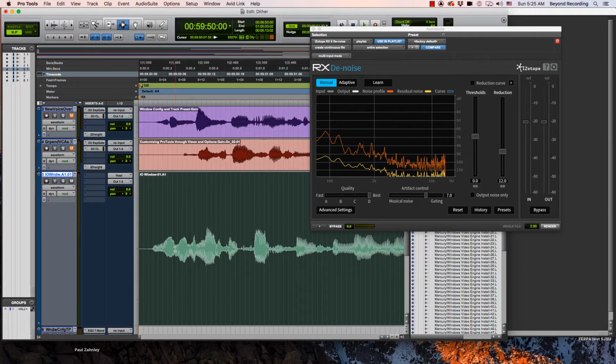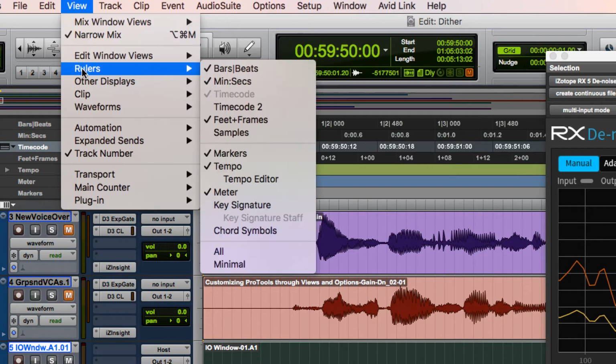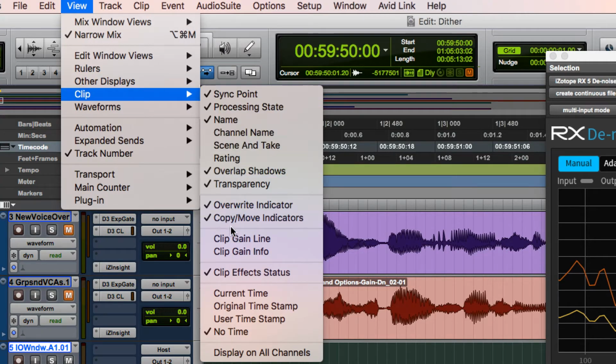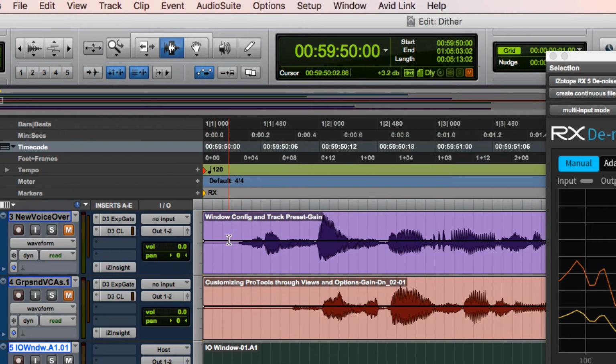It's not quite as bad in this clip as it is in others, but what I can see on some of these is I'm a very dynamic speaker because I'm not a professional voice talent person. I get in there with the clip gain line and I could do surgical volume changes here. If I want to look at the clip gain line, I would go to View, Clip, and then Gain Line.